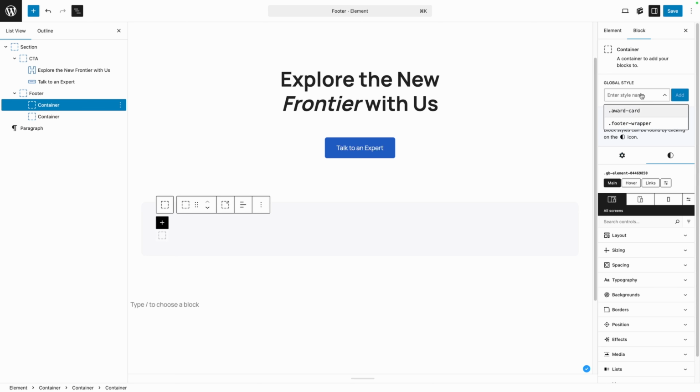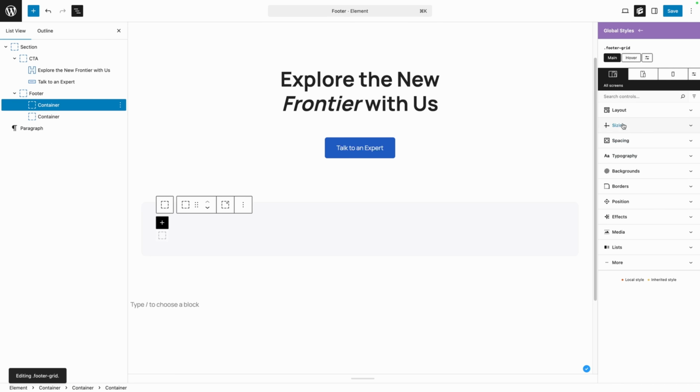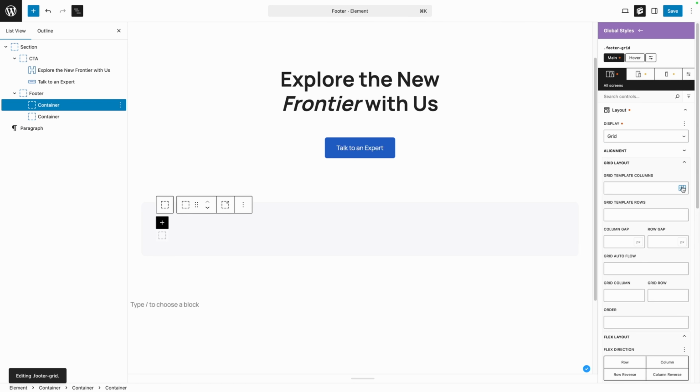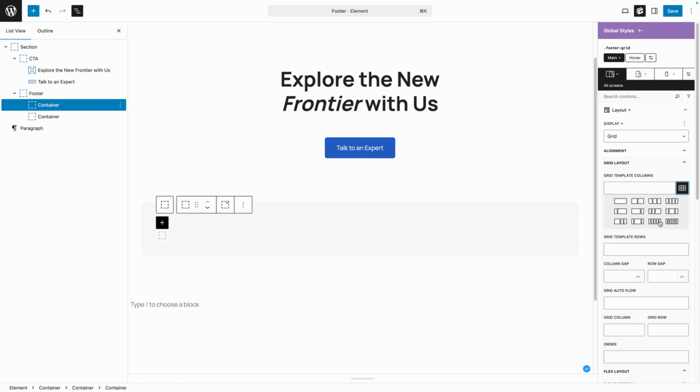So let's go ahead and give this a class. I'm going to call this footer-grid. Go ahead and hit create. Start with a blank style, and we're going to go into our layout, display, and change that to grid. Now here under the grid layout and under grid template columns, we can pick from these presets here. We can see we have one here for 5 or this one for 6. We're going to go with a 6-column grid here, so I'm going to go ahead and select that. Now we don't see anything change in the design here because we don't have any items inside this grid, but this is going to set us up to get everything moving in the right direction.